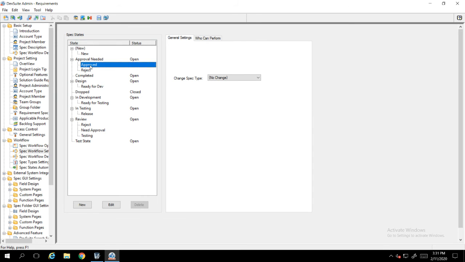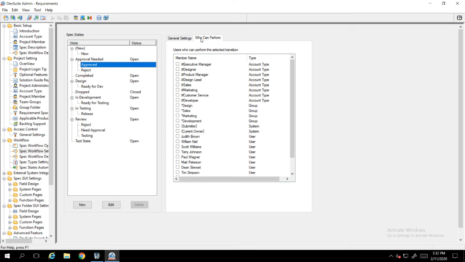There are some settings that are based on transitions because it's more of an action, such as the who can perform option. So in a similar way to the applicable owners, you select that action item or that transition action, called approved or reject, and in a similar way then select who the users are who can perform those actions in that state.